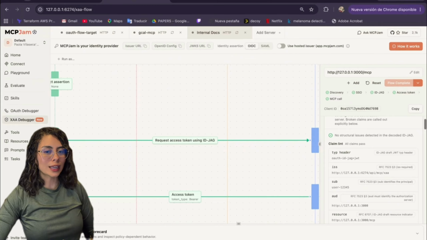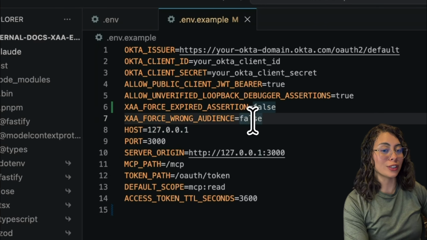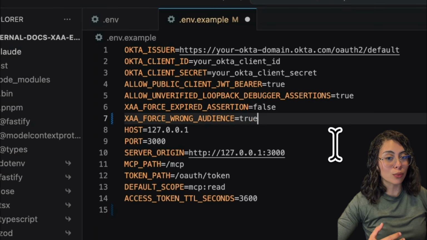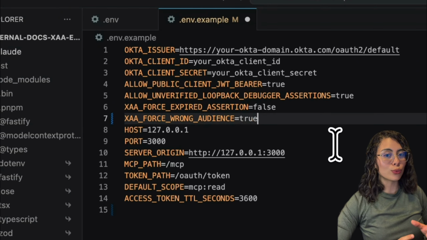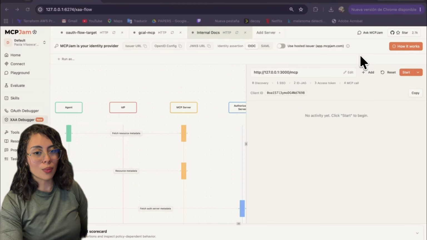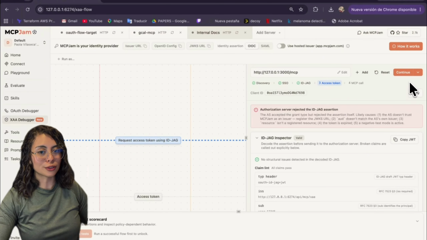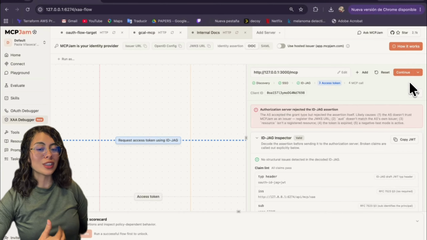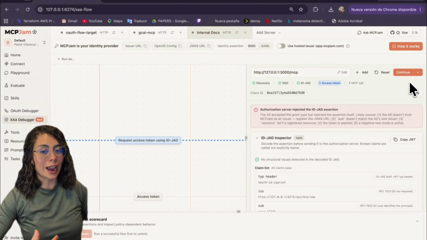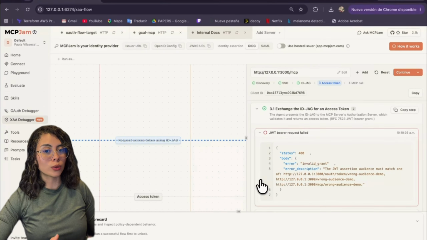For the first failure, we'll test what happens when the assertion has the wrong audience. I'm going to the .env file and changing this variable to true. This does not change the JWT. It changes the audience list that the demo considers valid, giving us a controlled way to reproduce an audience mismatch. I'm going to restart the server so the environment change takes effect. Go back to the cross-app access debugger and run the same exchange again. This time, the exchange fails. The earlier step still worked, so we know the assertion reached the authorization server. The failure happened when the server tried validating the ID-JAG. Opening the failed result, we can see that the audience in the assertion did not match what the server expected.